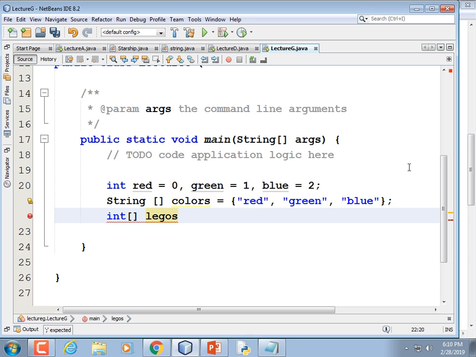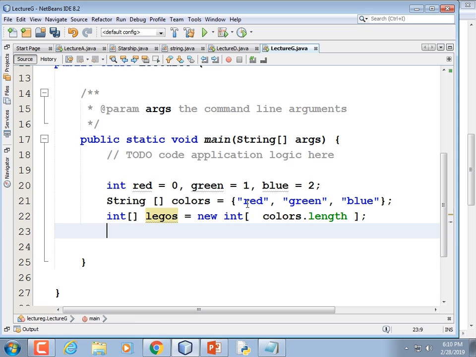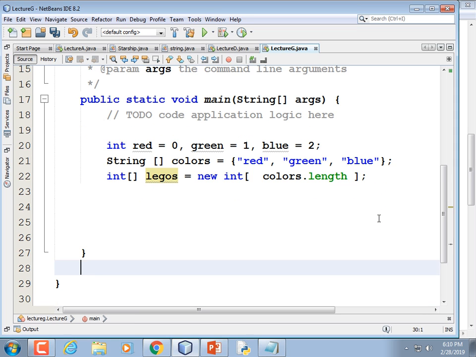Legos. And it needs to be 3 elements long. So I'm just going to initialize it to the length of this array. Equals new int subscript, and inside the subscript I'm going to do colors dot length. Why? Because these are parallel arrays, right? We're going to have a count of red, a count of green, a count of blue. I see how we could turn this into an array of objects. We'll work on that next.